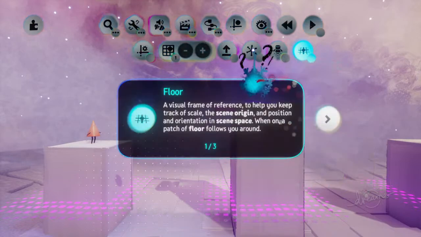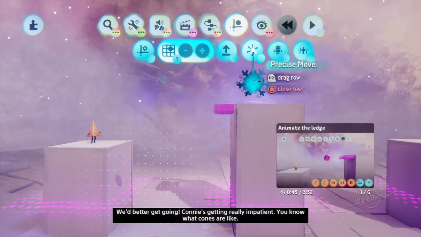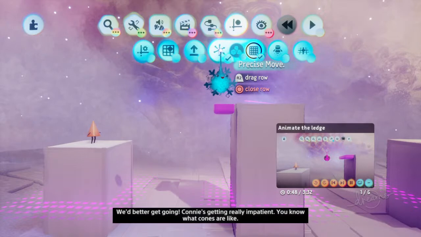We'd better get going. Connie's getting really impatient. You know what cones are like.